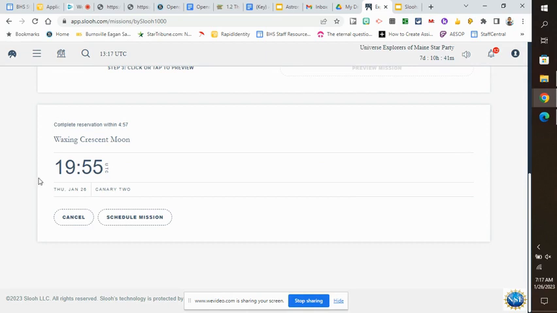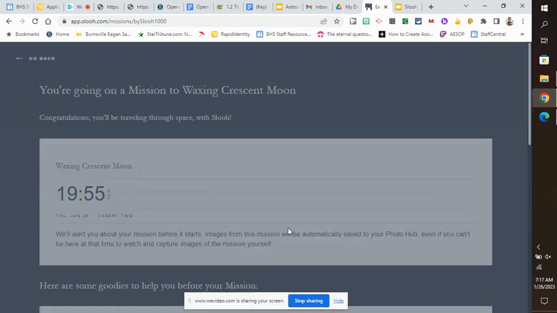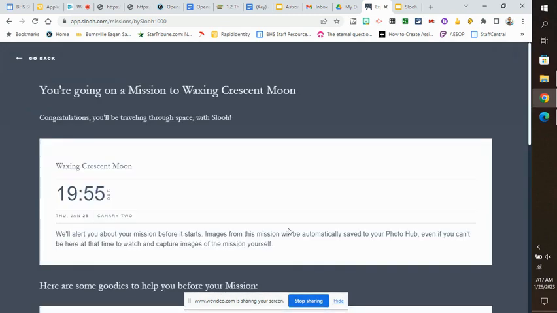Now this tells me what time it's going to take the picture in universal time, and that will be today, the 26th, and the camera is Canary 2, which is a good one. That'll get you a good image of the moon, hopefully. Now things can cause issues with this, including weather and so on. So I'm going to go ahead and click Schedule Mission. And now it says it's all set up.